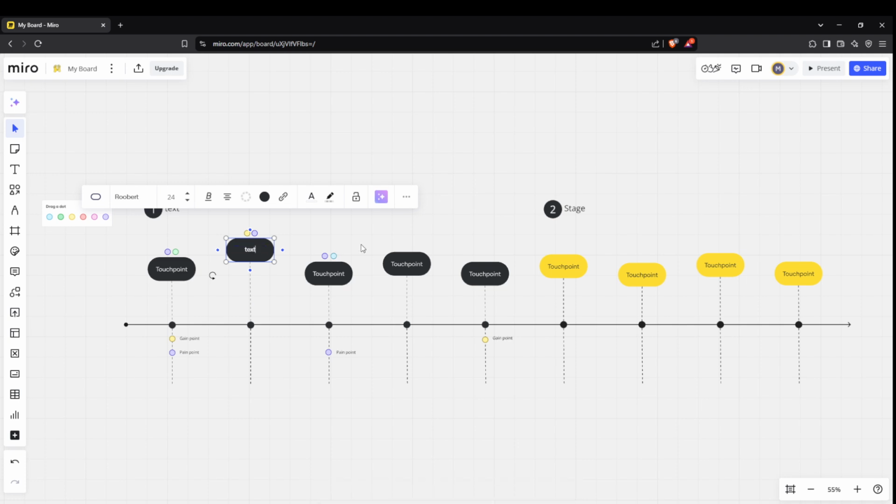You now know how to efficiently add and customize diagrams in Miro, allowing for better collaboration and planning with your team.